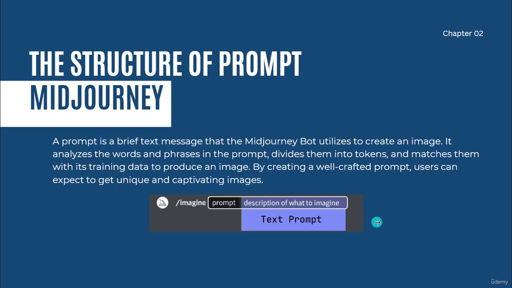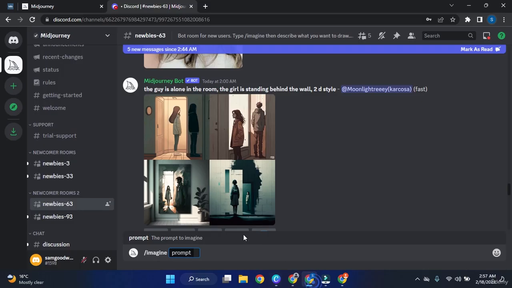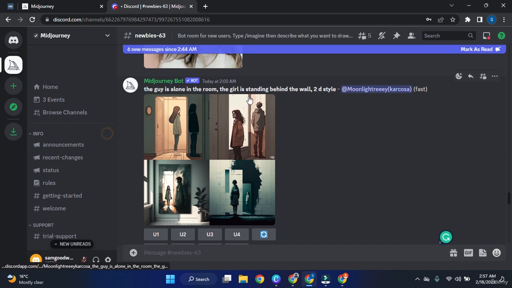If I move you toward this scene, as you can see, the guy is alone in the room, and this is what we are going to write in here. This is the section where we need to write our prompt. These are plain words. As you can see, the person or the guy is alone in the room, right? Natural language, fully natural language, nothing else. Okay, so this is how we can write our prompt inside Midjourney.